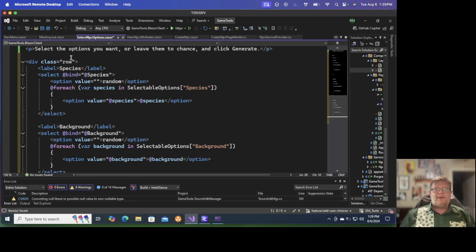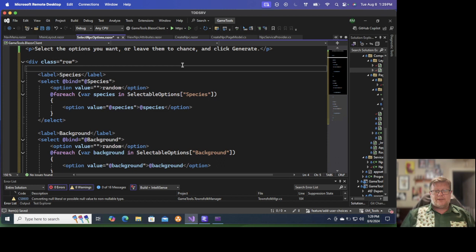All right. Now, each one of these guys, div class equals col. Do we have xs? 12.